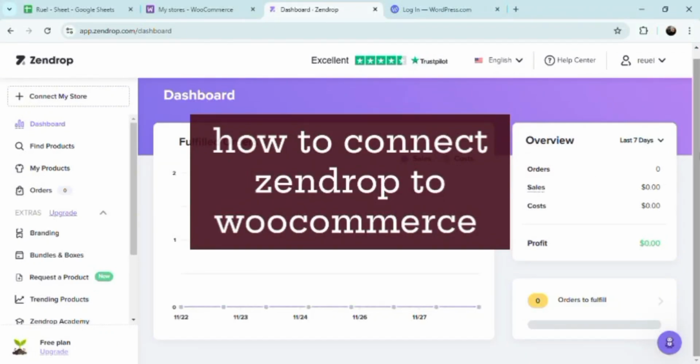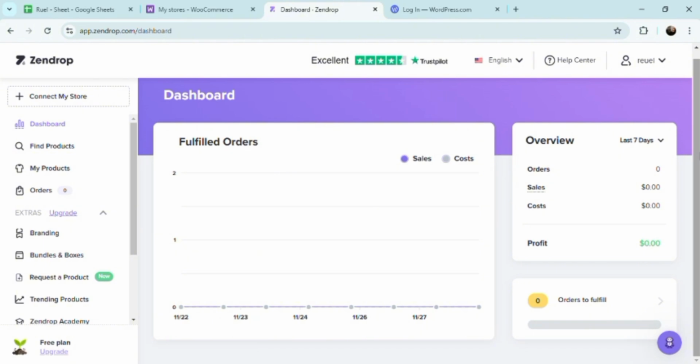So how do you connect Zendrop to WooCommerce? Well, it's going to be a simple step, so bear with me in this one, okay?